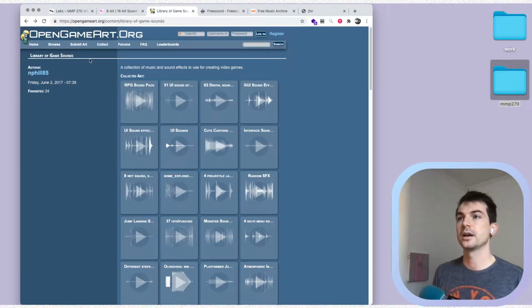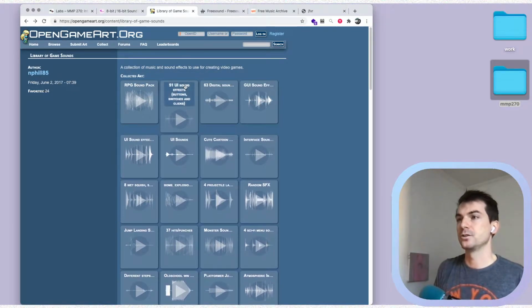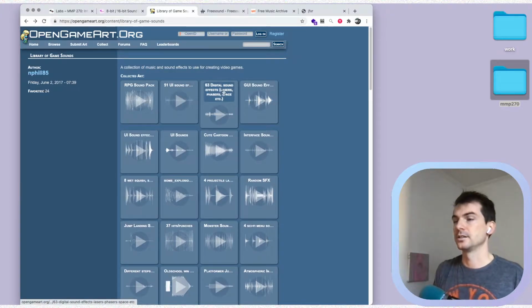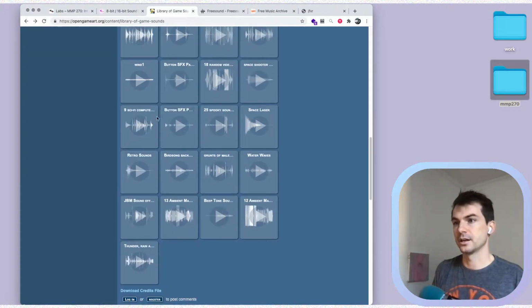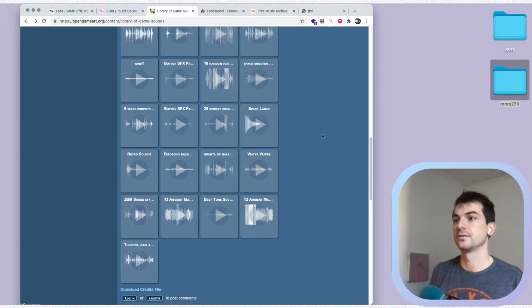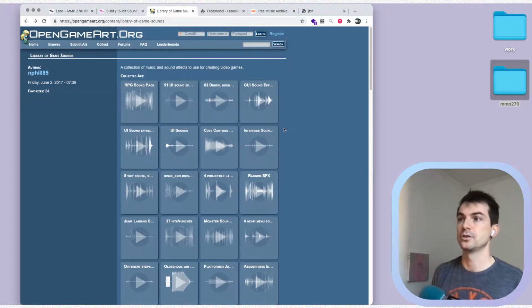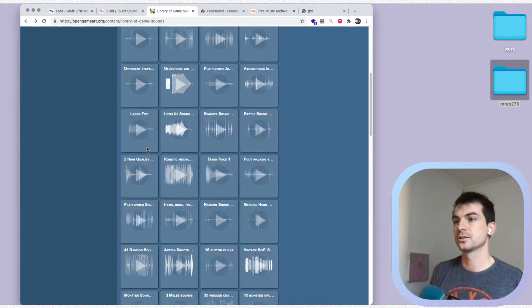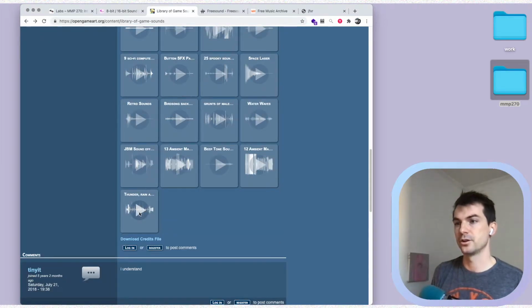The library of game sounds on opengameart.org is another good place that has a bunch of different packages. It has descriptions like RPG sound pack, UI sound effects, digital sound effects. There's also stuff like sci-fi sounds and beeps, thunder, rain, and wind. So you can find all these different kinds of sound effects that might be useful for your game, and you can also preview them on here. So let's see, if I want to add some thunder or rain, I can preview that and see if it sounds good.